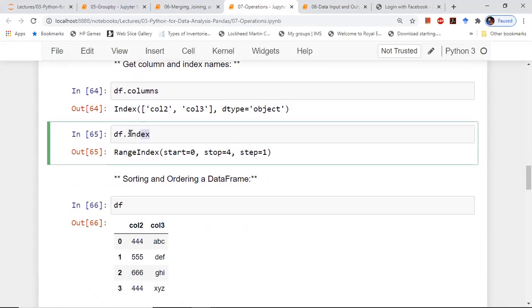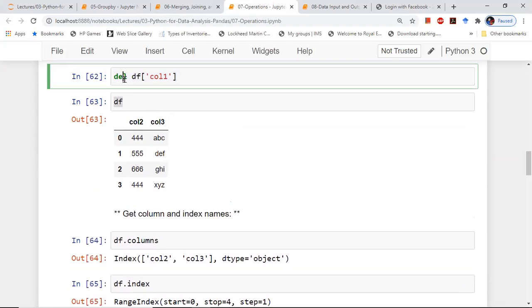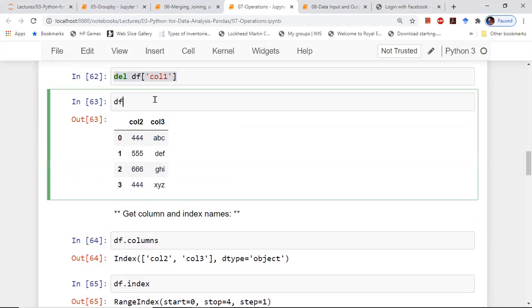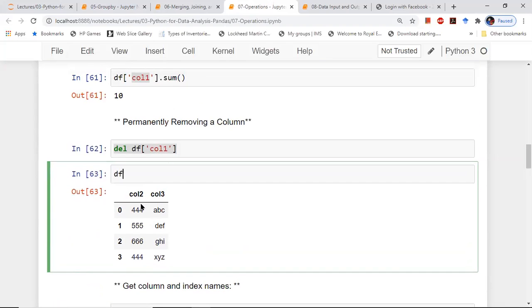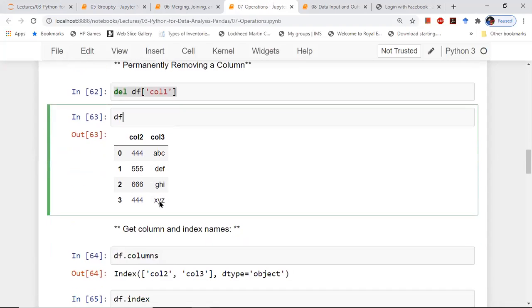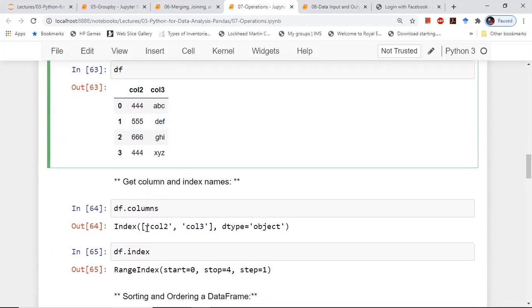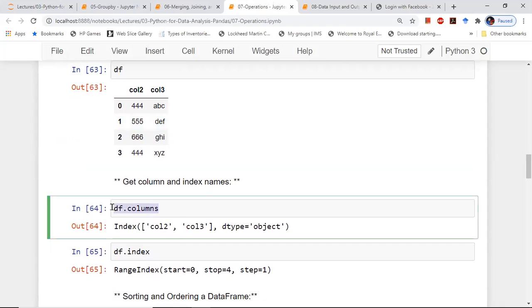Column 1 we have deleted. Can we replace it in Excel? Yes, if we use formulas we can replace it, but currently as of now there are only 2 columns. That's why I'm getting the output as column 2 and column 3. If there are 10 columns, you will get all 10: column 1, column 2, column 3, up to 10.